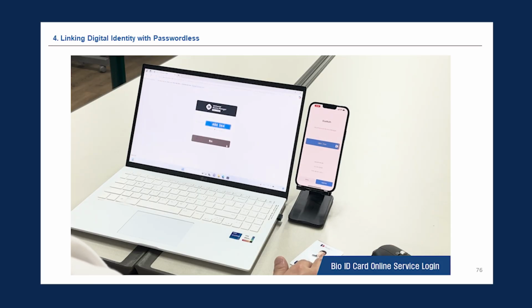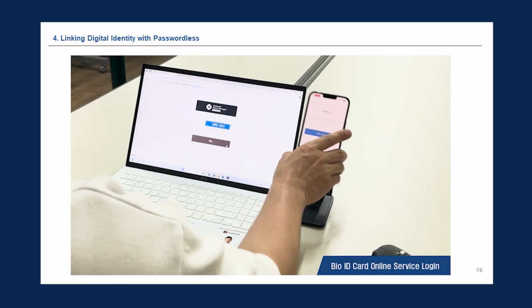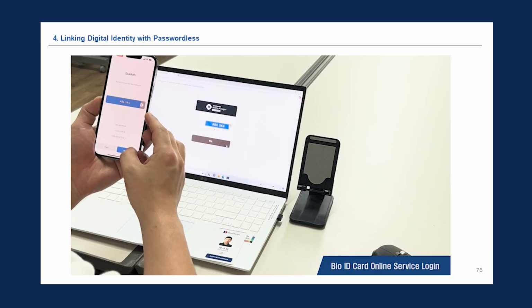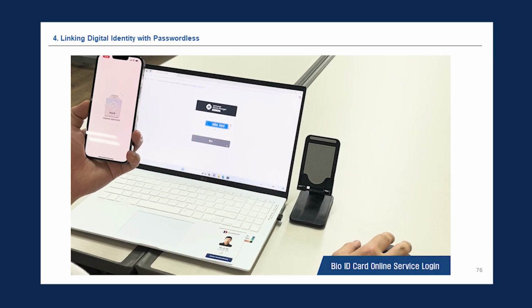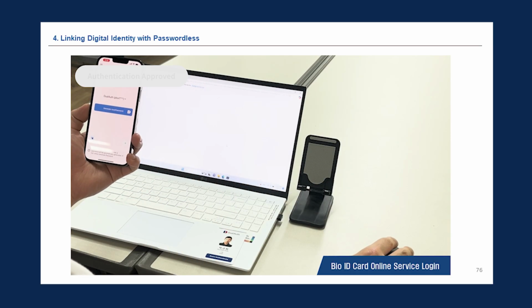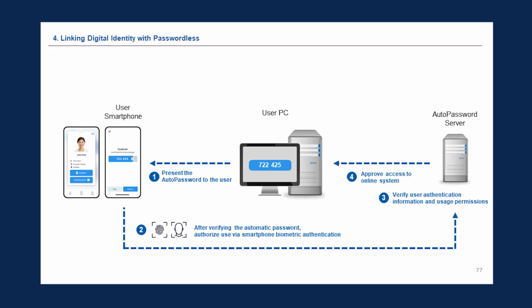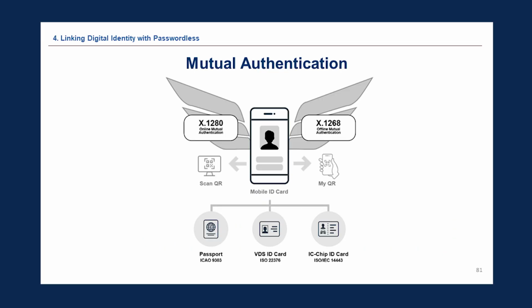When the user confirms the code, at that time it is verified using the biometrics on the QR code as well. So that's how X.1280 works with digital identity, for protecting the online account together.